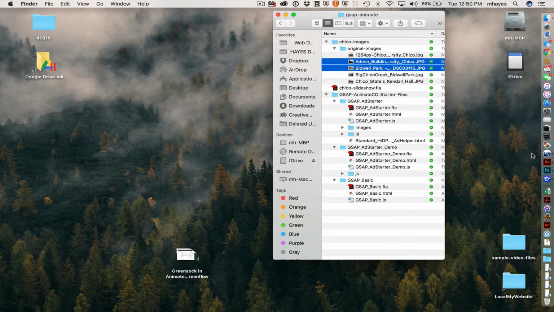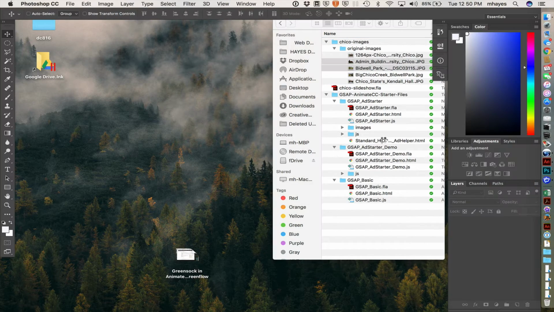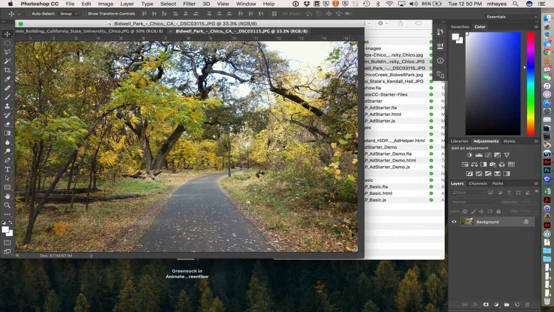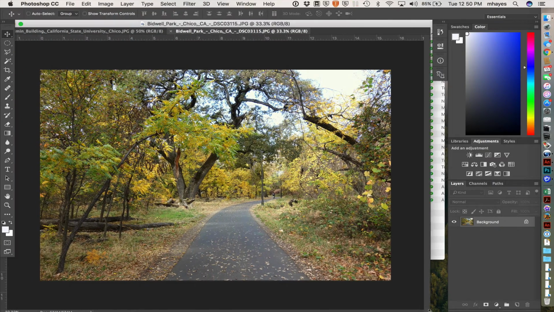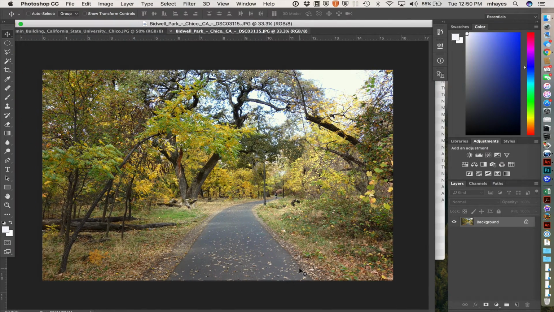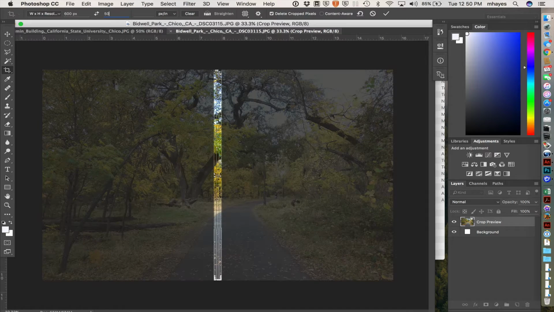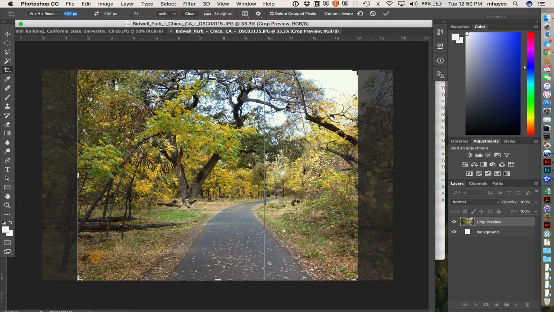I have already launched Photoshop over here, so I'm just going to grab these, drag them over onto my Photoshop icon, let them open up here. Okay, there are my images. So I want to take these and I want to crop them to 600 by 500. So I'm going to go grab my crop tool, come here to the top, 600 pixel by 500 pixel at 72 pixel per inch.